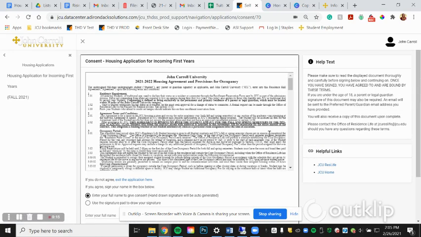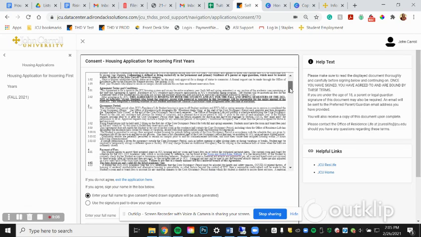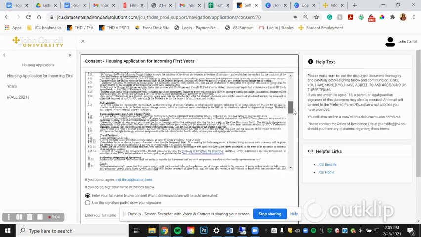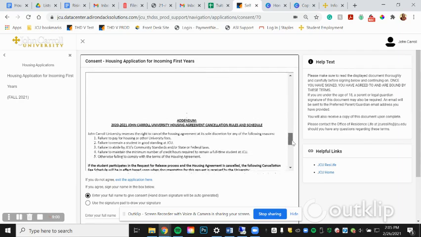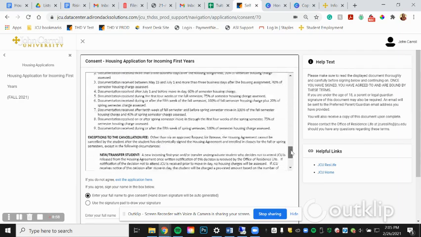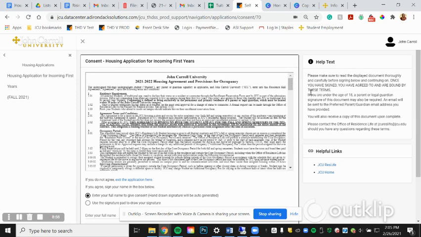And then you'll be prompted to read, review, and sign the housing agreement for the upcoming term. So you'll want to make sure that you read through the entirety of this housing agreement, as it is a binding contract. And you can find this housing agreement on our website, and you will also receive a copy of a PDF version once you complete your housing application.